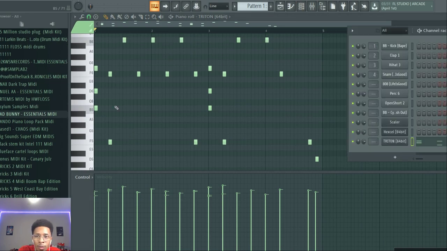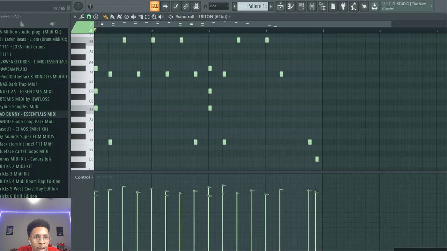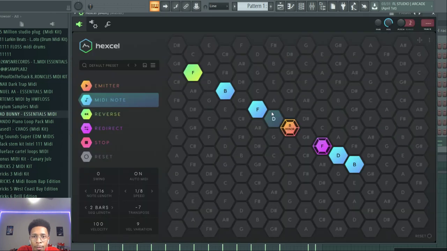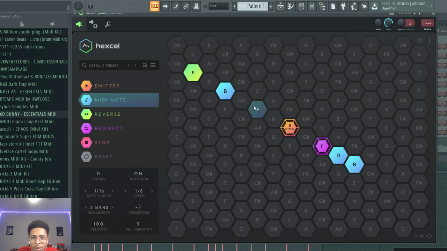Okay, so when we go back in Hexel, let's move the F. Let's see what it is. Is D in there? Okay, so we can use D. So let's use that. All right, don't like that one. That F has some character to it. F was rolling.